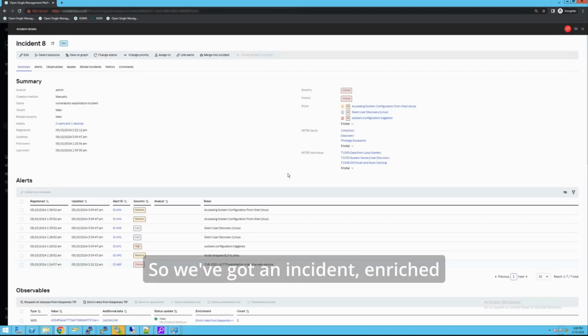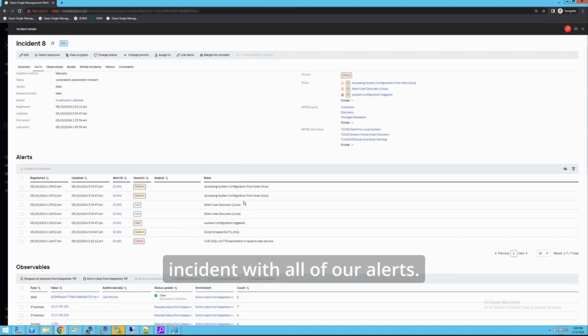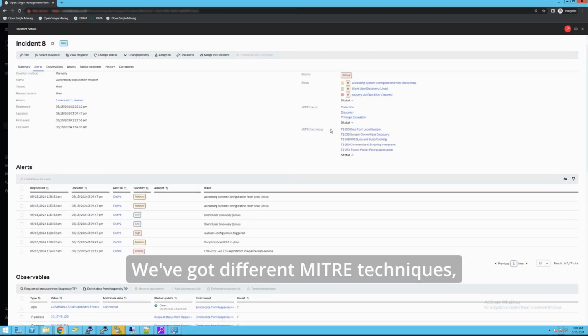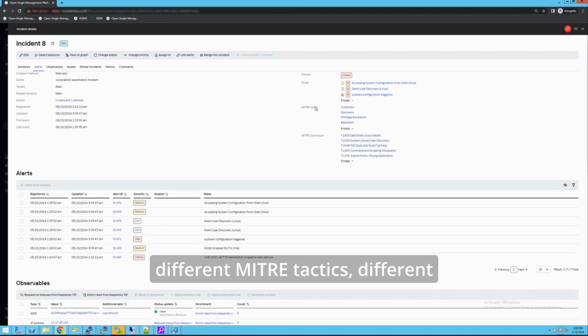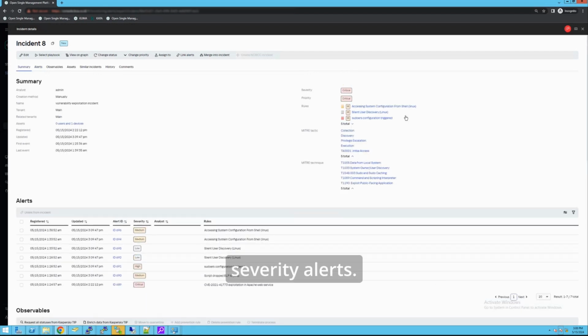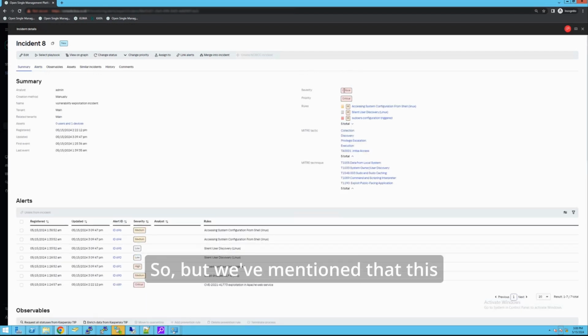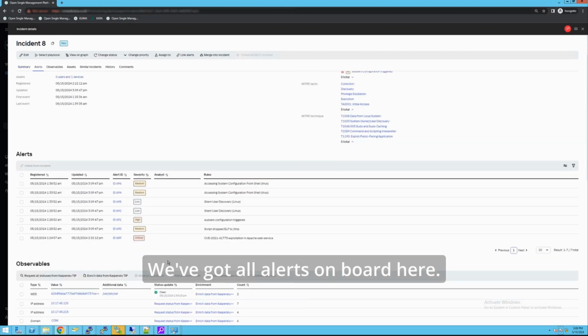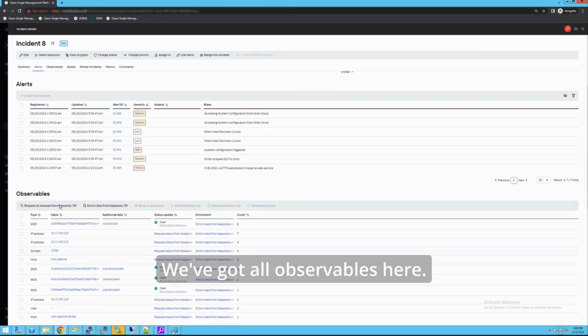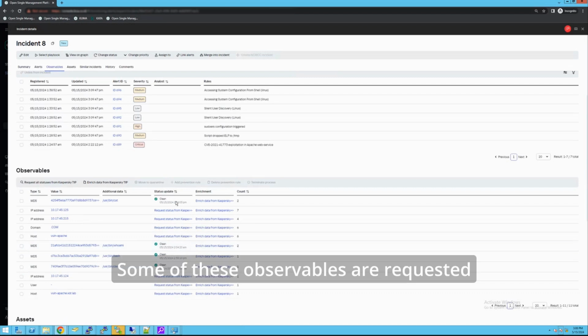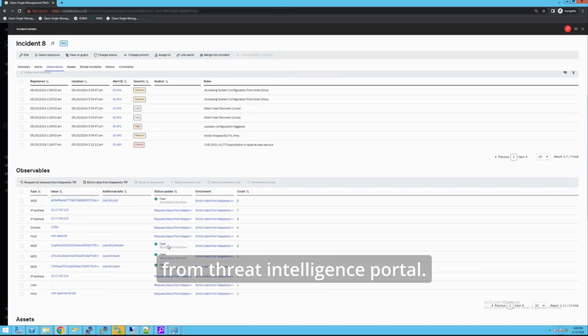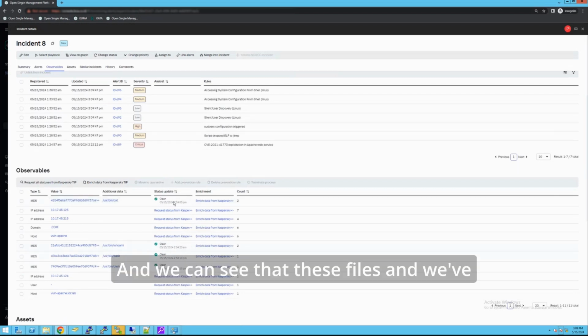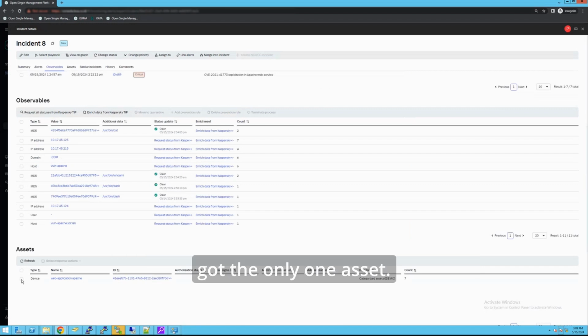Okay, so we've got an enriched incident with all of our alerts. We've got different MITRE techniques, different MITRE tactics, different severity alerts. But we've mentioned that this incident is quite critical. We've got all alerts on board here. We've got all observables here. Some of these observables are requested from the Threat Intelligence Portal, and we can see that these files are malicious, and we've got only one asset.